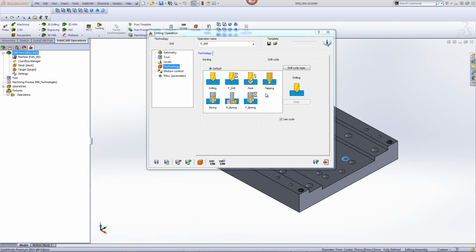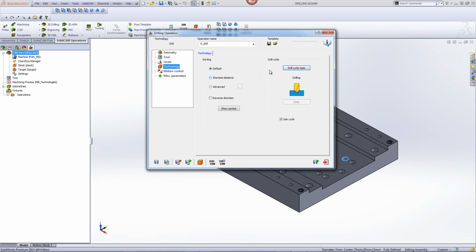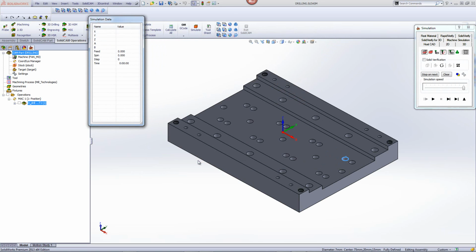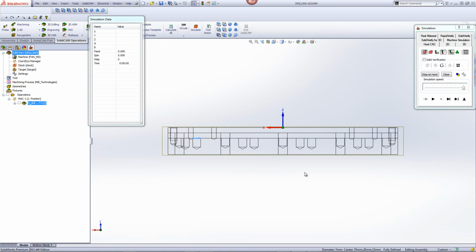At this particular point, I'd like to just talk about drilling. Drilling is just going in and out. One step in, one step out. We'll do save and calculate, and let's take a look at our simulation. Now, in order to see the exact depth of our drill, I'd like to actually work, in this particular case, in our wireframe, looking from the side of the part itself so we can see all of these holes.